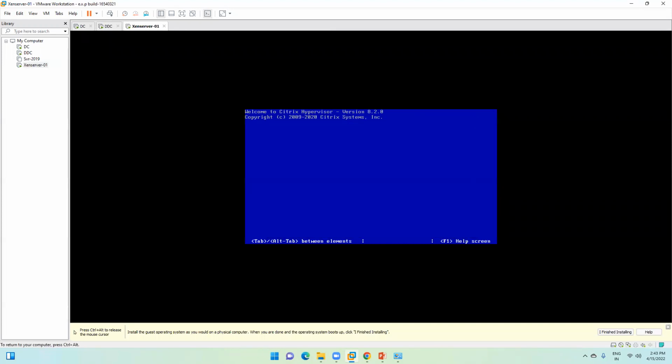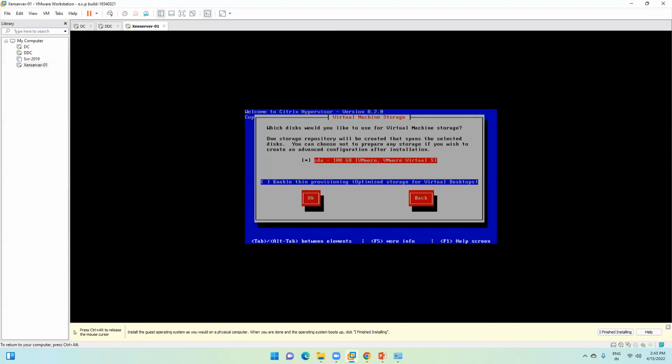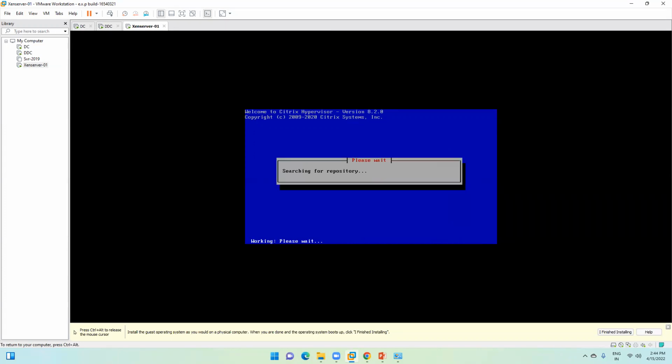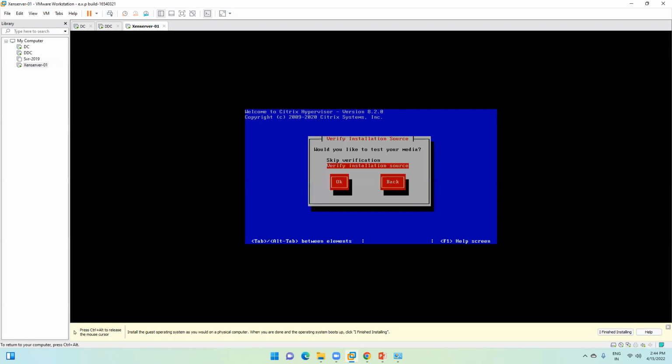Again, license, accept it. And now we will use thin provisioning for virtual machines, because we also need optimized storage for our virtual desktop, correct? Okay. Now it is asking for the type of installation source. In our case, it is local media, which we have mounted on this machine. Now it is asking to verify the installation media. I'm pretty sure my installation media is correct, but if you want to verify, you can verify the installation source. But as it will take time, we have nothing to verify so far.